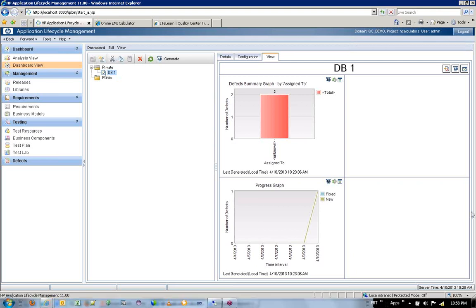QC 11 and ALM 11, what is the difference?